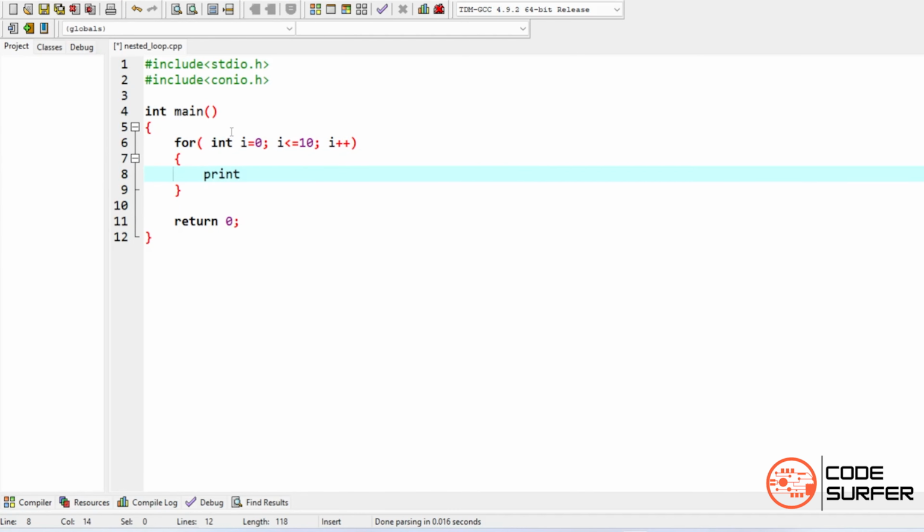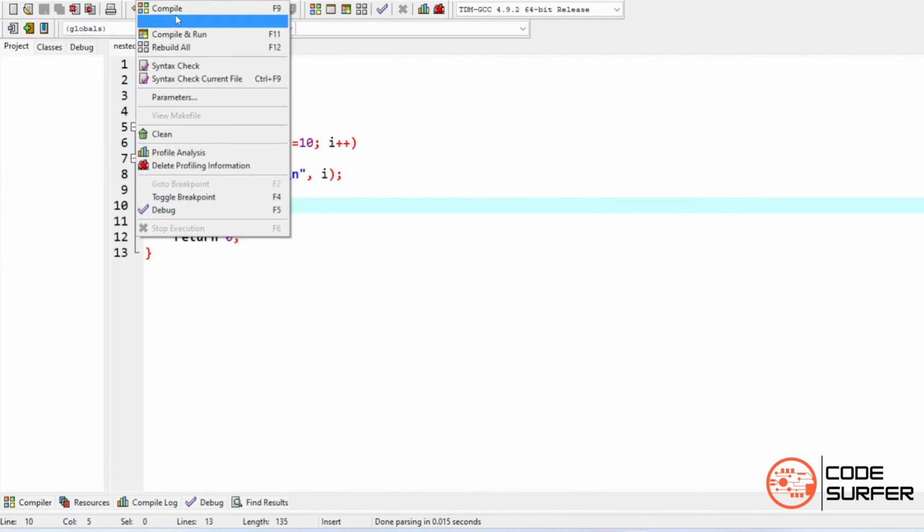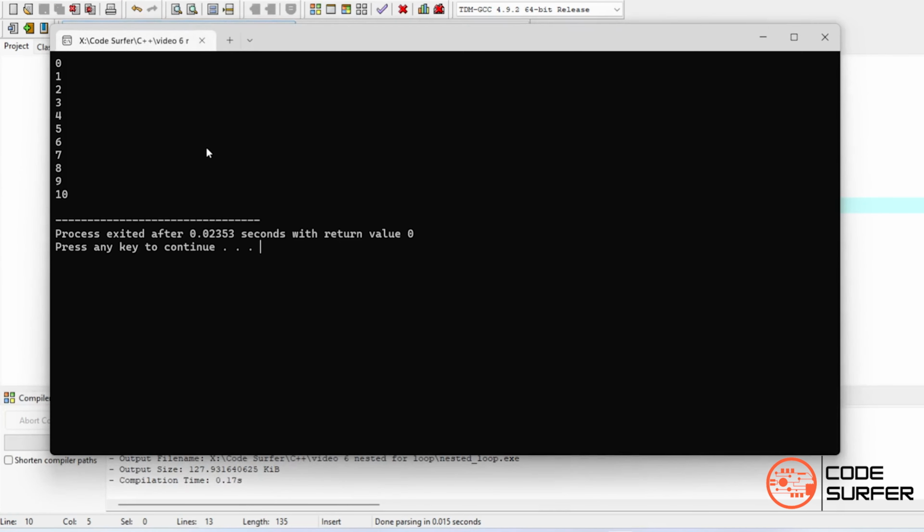Let's quickly print the numbers to see the output for this one. This would be percentage %d with some space left here, with slash n, and here will be the variable I. Close it and run the program. Let's execute it, and boom, the loop is running perfectly.